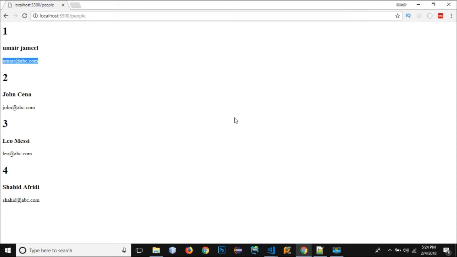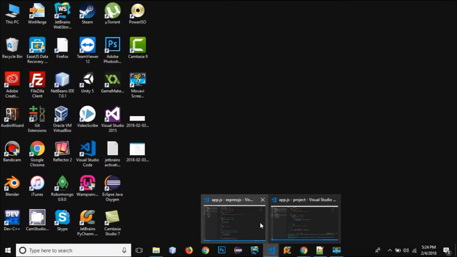So we have fetched the data from our JSON file, and after that we printed the data in this form. This is not very good looking, we can design it later on, but right now I just want to show you how to get the data and print the data using different routes.